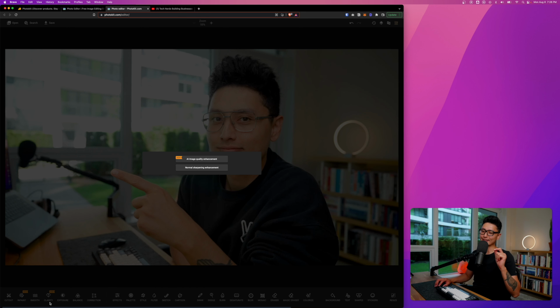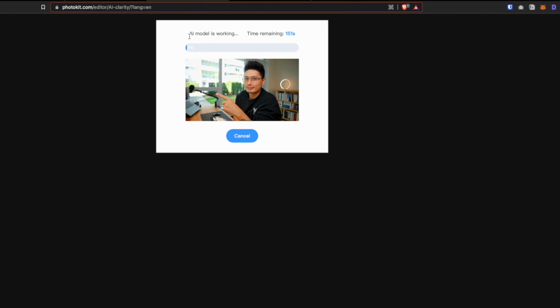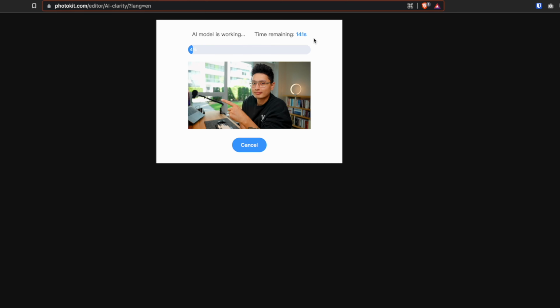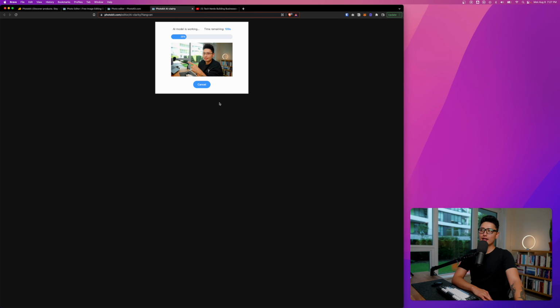Next main feature is the clarity. When I click on it, there's two options. There's an AI image quality enhancement and a normal sharpening. So normally in this case, you want to use AI. So you can see here, AI is working on this model right now. So the remaining time is 140 seconds. So this might take a little time. Let's patiently wait it out.